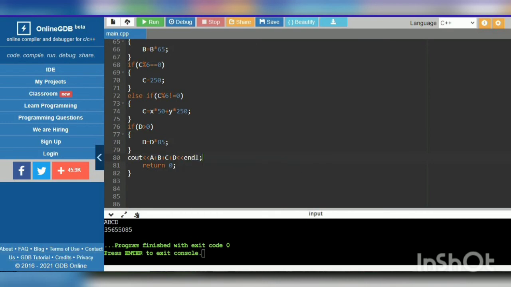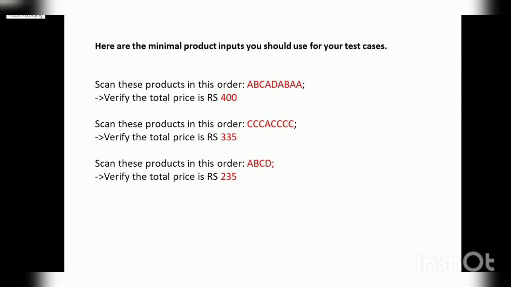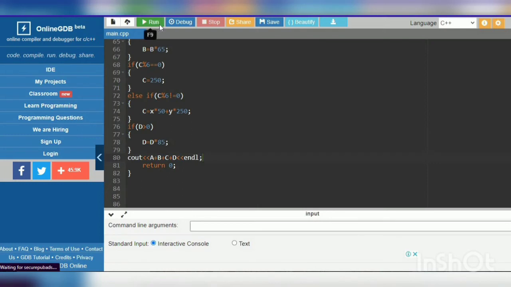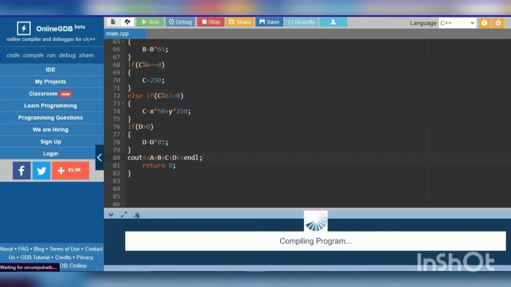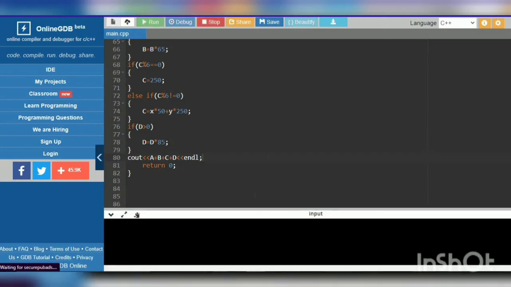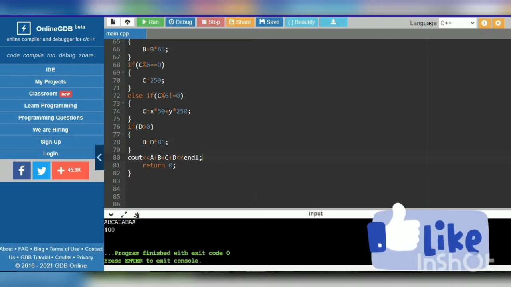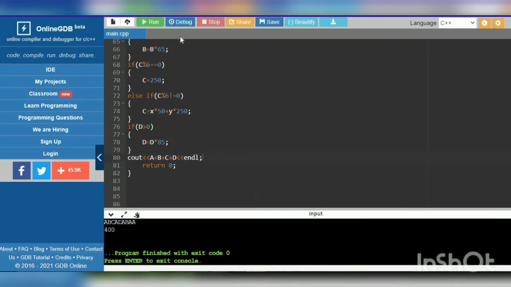Let's now try. We have to follow the first test case, that is ABCADABAA, and its value is 400. Let's try this first string. We will run the program and we will write A, B, C, A, D, A and B, A, A, and its value is 400. So our test case is running successfully.